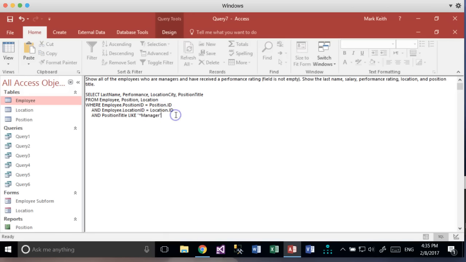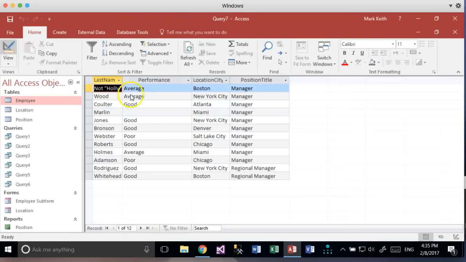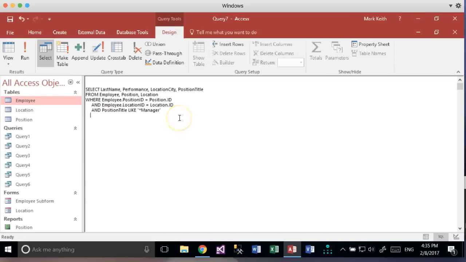Okay. That works, but we need one more criteria. We only want people who've received a performance rating. If we do this, look, I get Marlon here, who doesn't have a performance rating. So we can handle this in a couple different ways. One way is to say and performance is not equal to, and then do open close double quotes and say that means null.